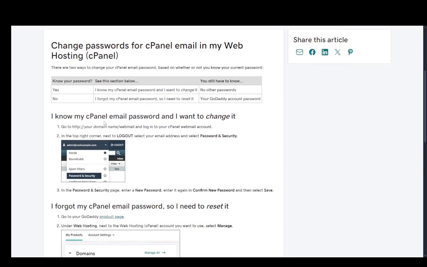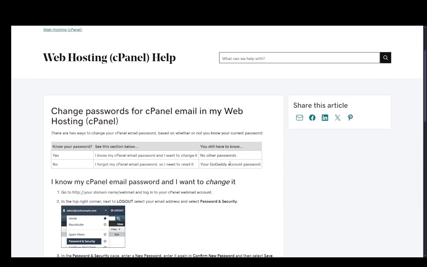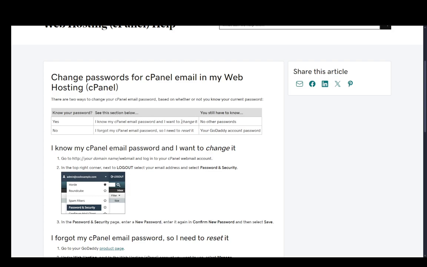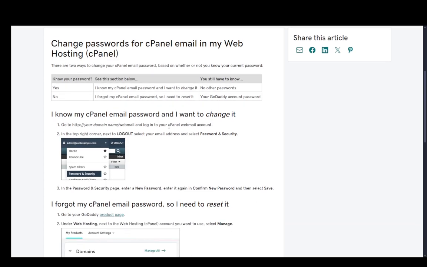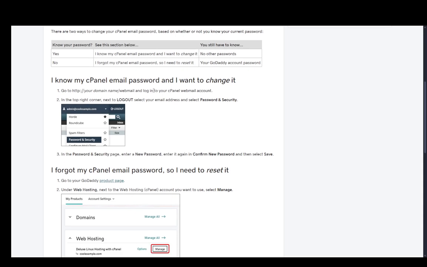So yeah, you can reset it if you know it, or if you don't know it. If you know it, you're not going to need anything else than that password. However, if you don't know and you forgot your password for cPanel, you're going to need your GoDaddy account password. And if you know it, it's very easy.